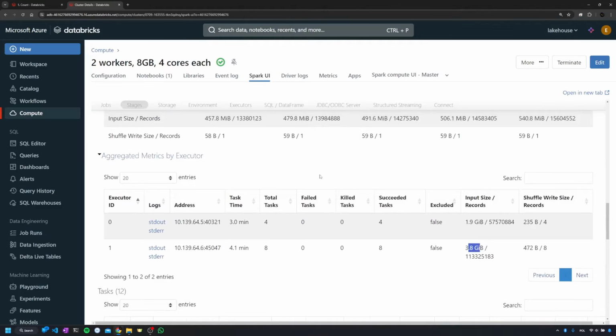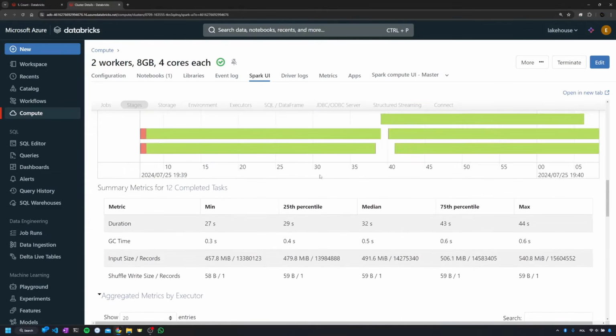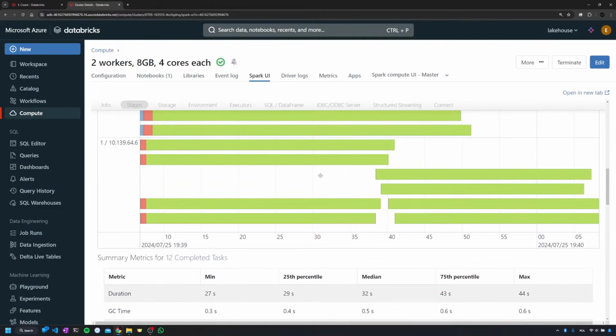In our case, all the tasks have been successful. It may be that some task will fail, then the driver will assign that task and that partition to another executor, so we are going to have actually more tasks. But in our case, everything was successful.